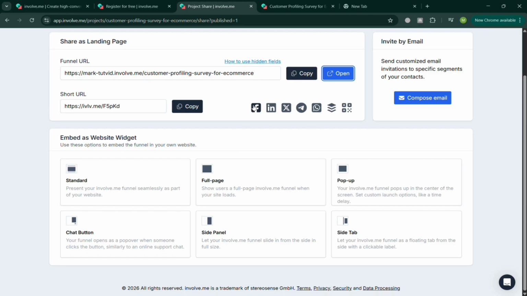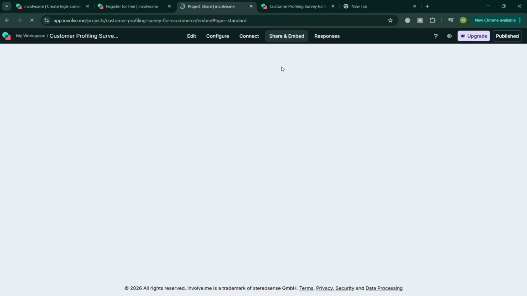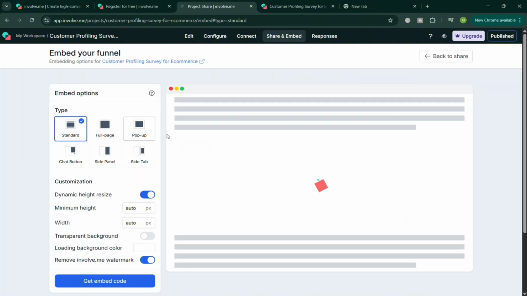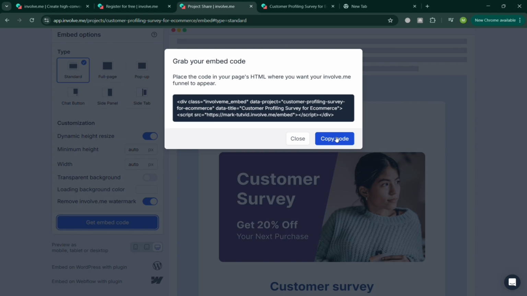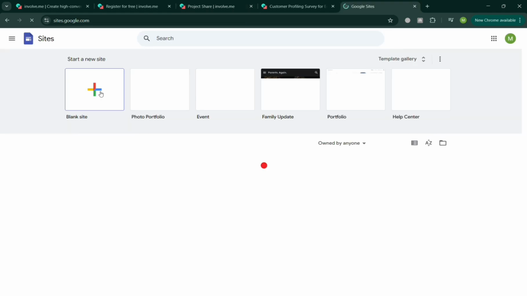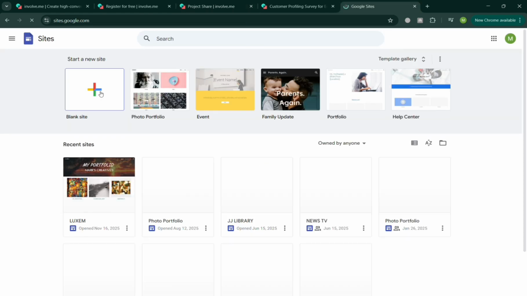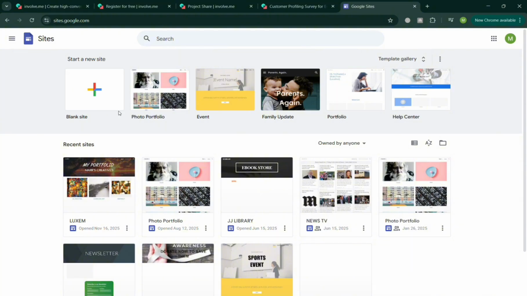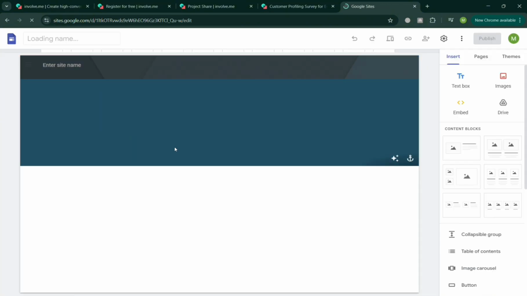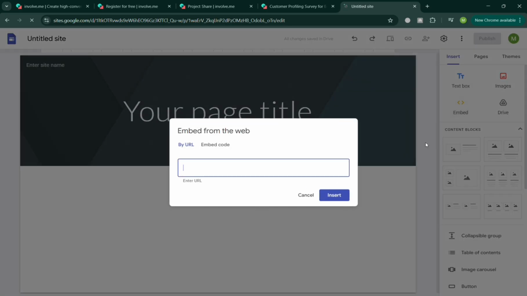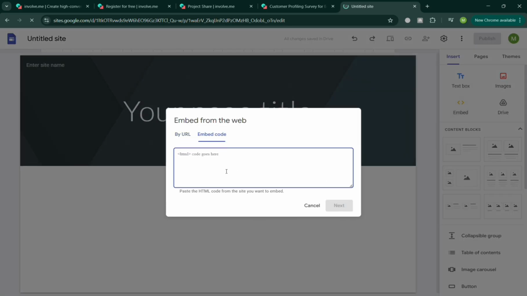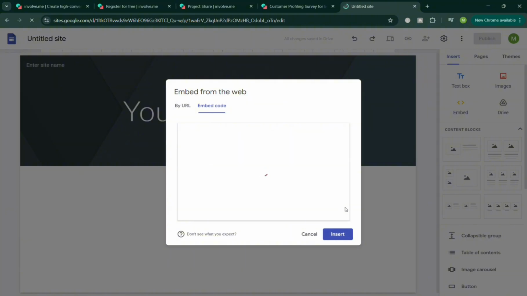And now to start adding this as an embed, just simply click, for example, the standard option in here. Once done, it will show you the embed code that you can copy. All you need to do is to click this get embed code and copy the code right here. Then go to our Google Site as an example. And let's say I'm going to create a blank site or from scratch. Then proceed by choosing the embed option under the insert in here. All you need to do is to click this one and choose embed code, then paste the code right here. And click next and click insert to proceed.